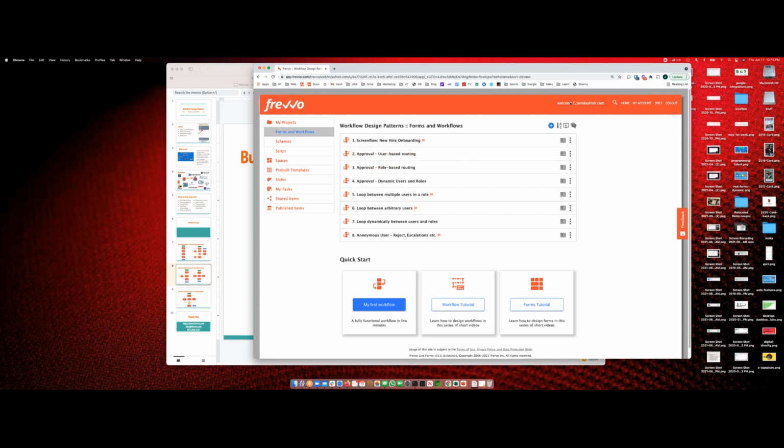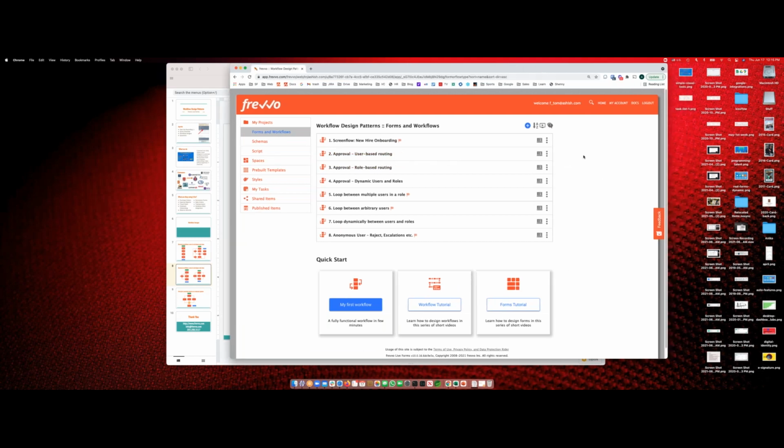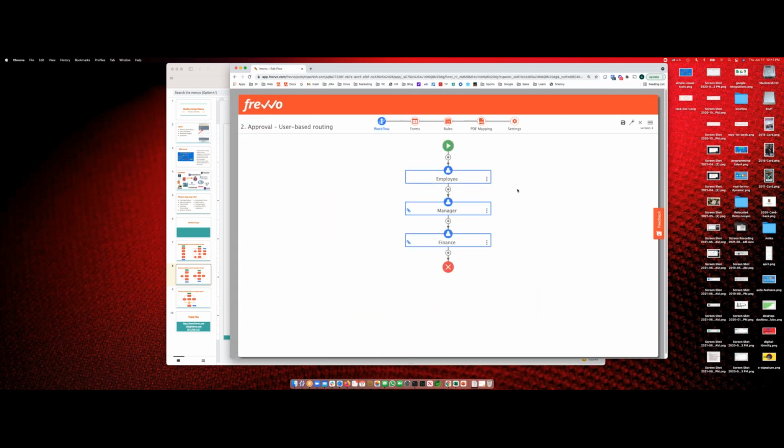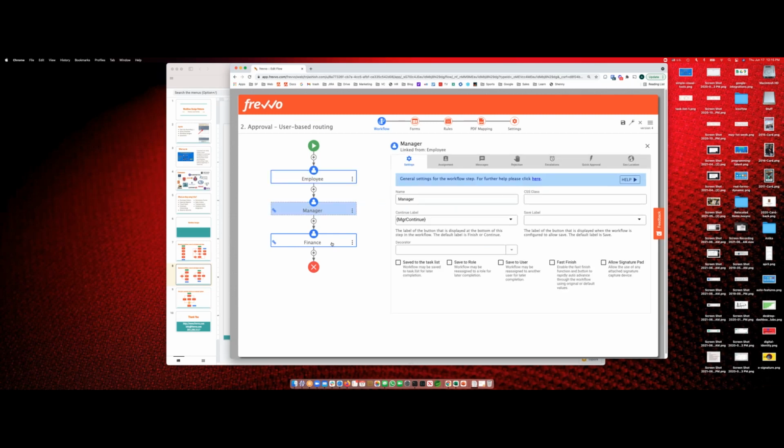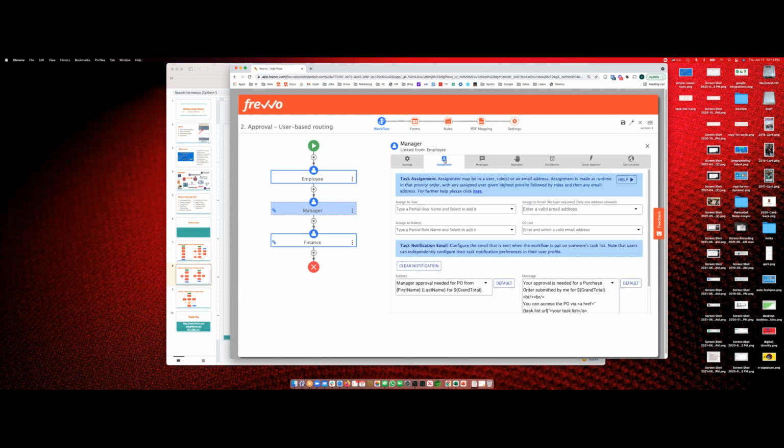There's user-based and role-based routing. Guessing quite a few people on the call are pretty familiar with this, but we'll quickly go through it as well. In this case, we're going from an employee to a manager and to the finances is the actual workflow in here. But in the manager step, we're now going to route this to a specific user. So I can route this to an actual person. I can just type in.